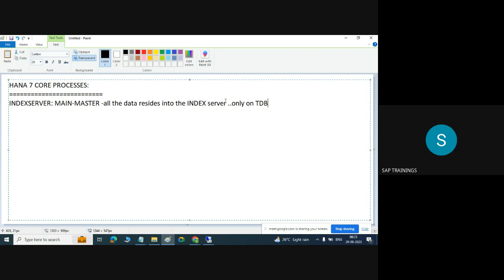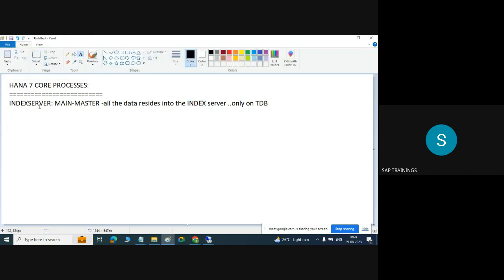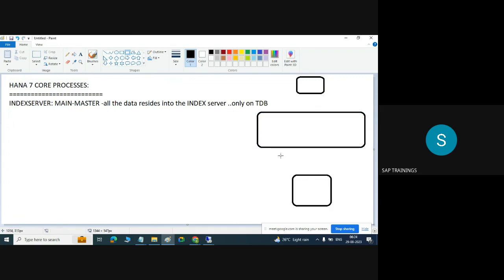Okay, so that is the main thing here. The index server is the main process. It will store all the data coming from applications, from third party applications. How does data come with an SAP application? The people will log into SAP. If I draw the diagram, SAP is a three-tier architecture: a presentation layer, an application layer, and a database layer.